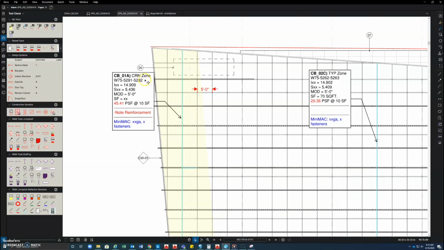Now, once you find that span, using our Jumpstart tools in Bluebeam, we're going to highlight the span and insert a deflection analysis callout, like seen here. You will begin by entering the initial information for the callout. Enter the sequential CBeam tag and the part numbers you're going to analyze.